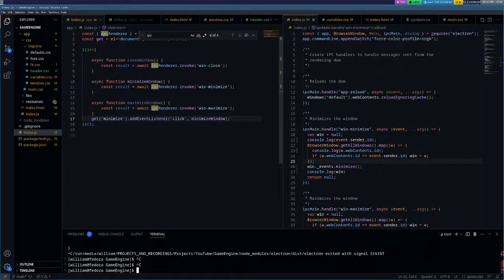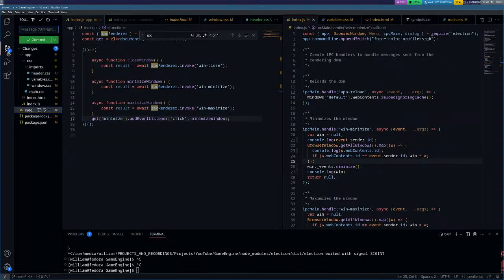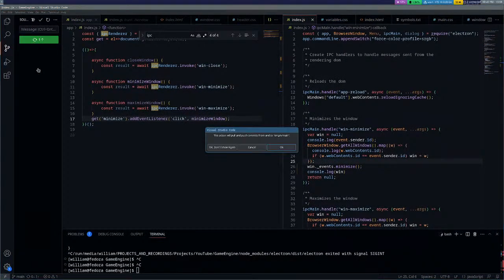Alright, but yeah, I'm gonna update the Git, so if anyone wants to play around with this, go ahead.